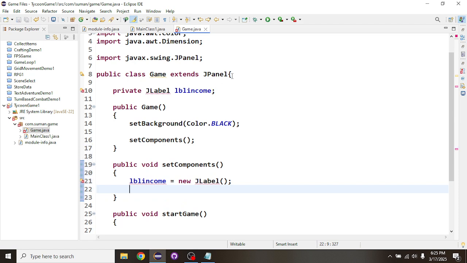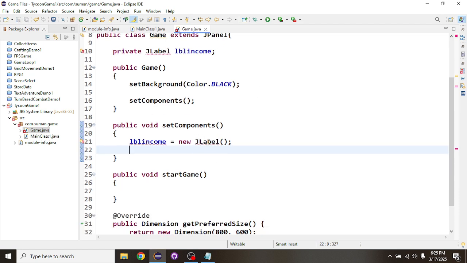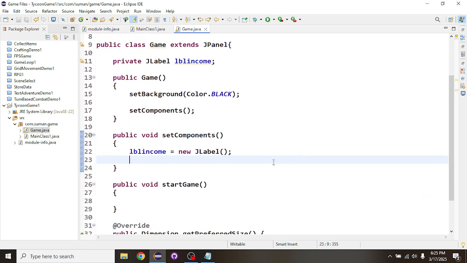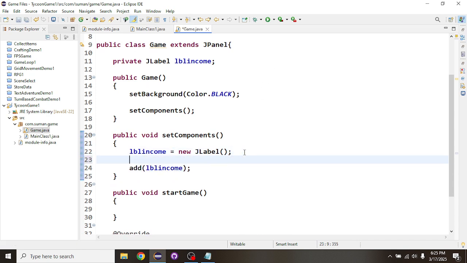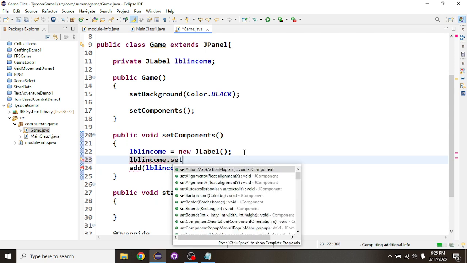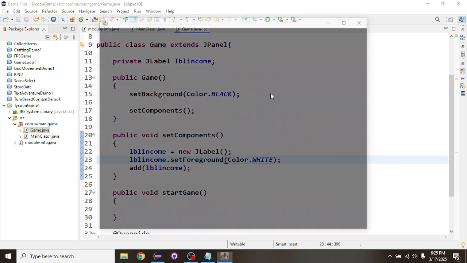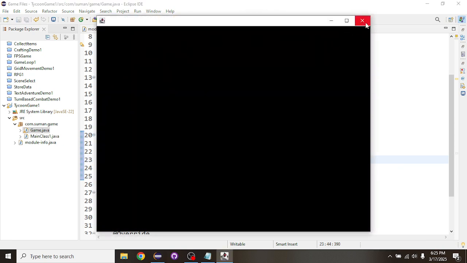Now, basically JLabel is a label that we can show on the screen by using add lblIncome. And if I add some color, lblIncome dot set foreground color dot white. This way you will see the income. Where is the income?